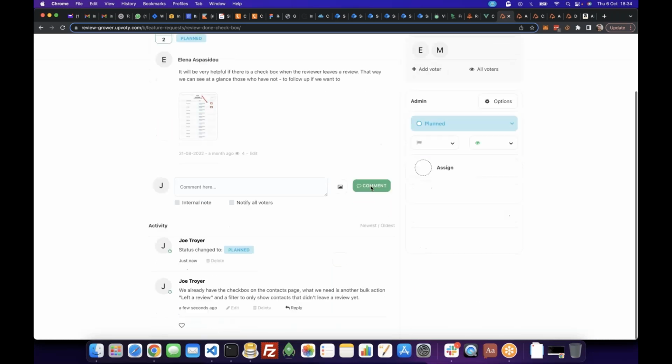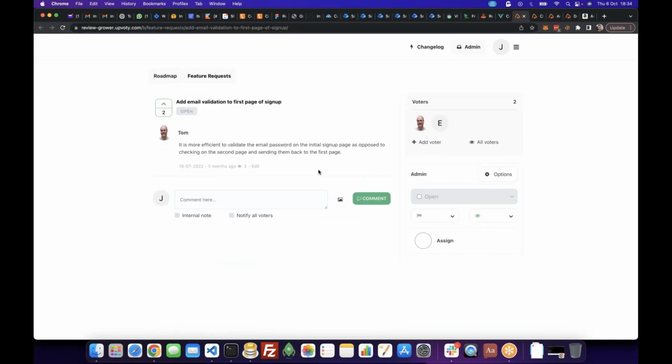Okay, I think we can move on. Next item, add email validation to first page of sign up. It is more efficient to validate the email address on the initial sign up page as opposed to checking on the second page and sending them back to the first page. Yeah, that's a very good point. I think we'll actually have another request like this, and we need to do more validation. So on first step, validate all fields before moving on to the next step. I think that's what we also said in that request.